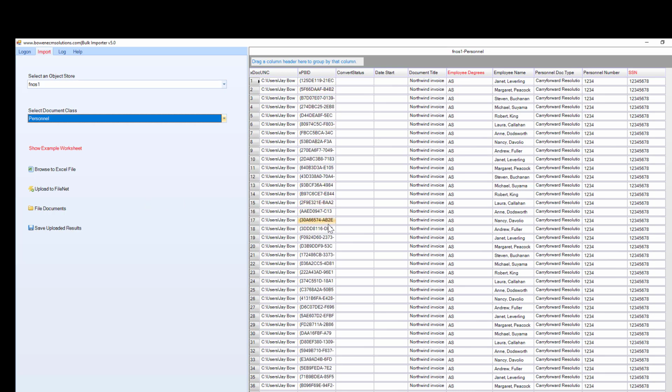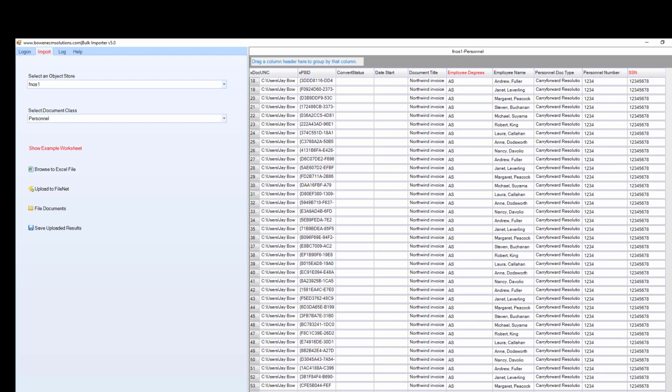I could click Upload to Filenet to pause progress. And just the same, in case there was a network issue or something else came up that prevented the import of the documents, I could click this button again to resume the import if Filenet reported an error. So the importer is running. Looks like it's just finished.